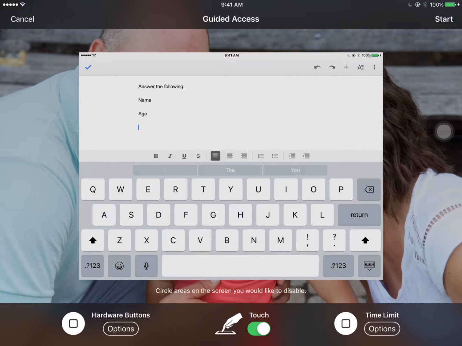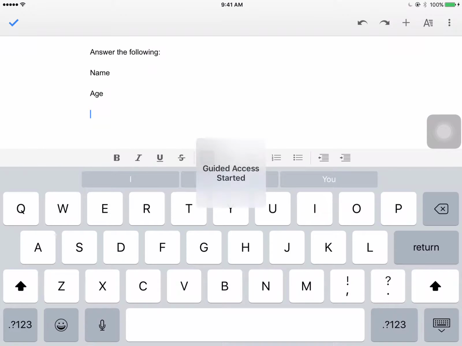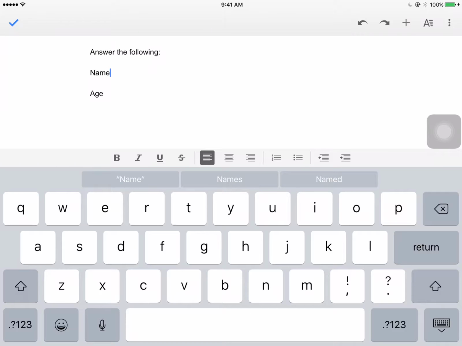It's going to ask me then, what do you want to do? So I'm turning on the touch button at the very bottom. It has the option to allow a time limit, so after a certain amount of time, and it also allows me to choose what hardware button is going to allow me to exit. So I'm going to click on Start. It says guided access is started. Right now it looks just like a regular screen. I can go up and start filling in the information if I choose to.